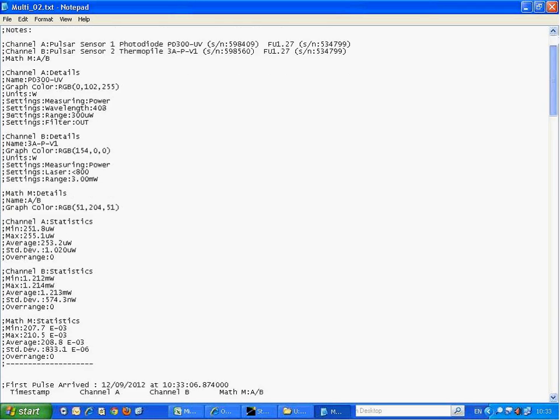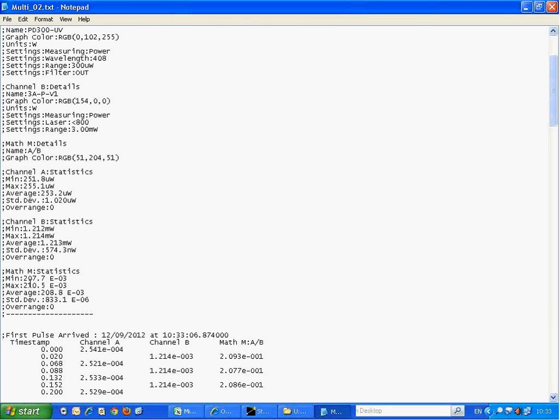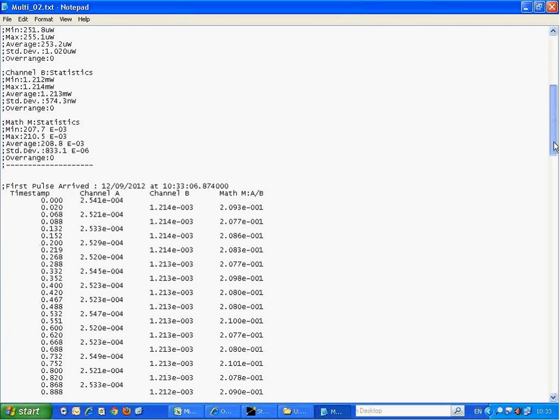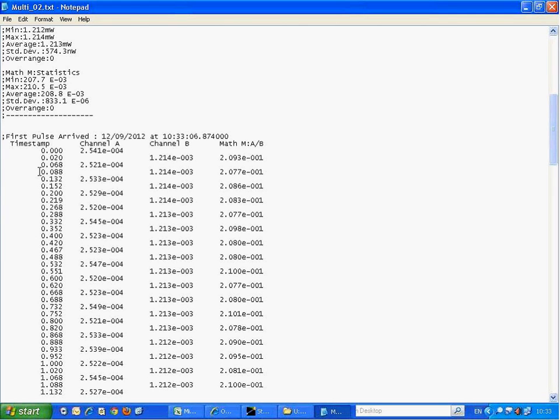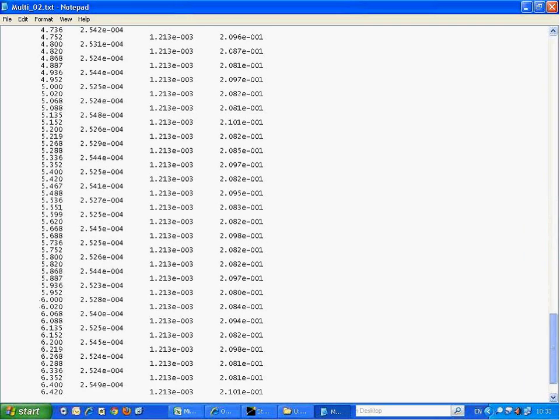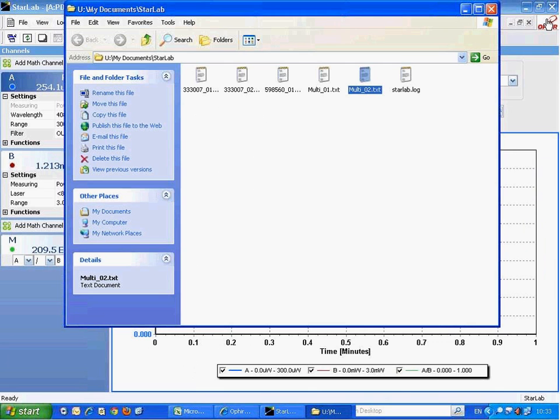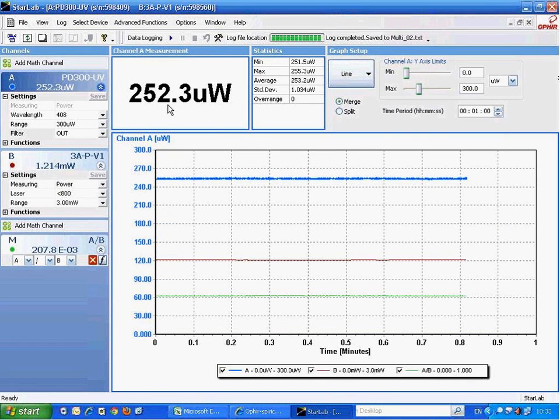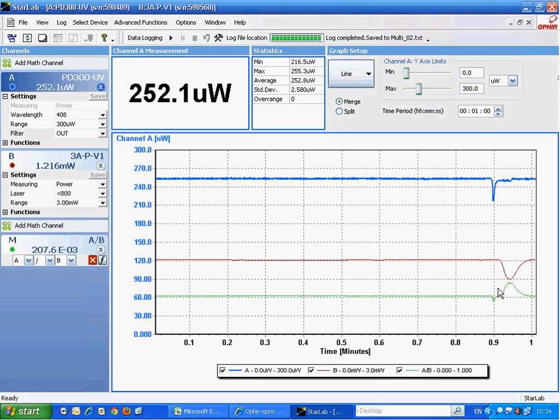It opens up now as a text file. Here are all the details: channel A, channel B, and channel M, the math channel. I've got the parameters of the measurement, the statistical data. Now here I have at each time stamp the value of channel A, the value of channel B, and the value of channel M, the math channel, and the duration of the measurement. I'm not going to do that now, but I could again open it up as a graphical display, and I'll see the three channels graphically, pretty much exactly as we see them here. Pass my hand over the sensor, and you can see what happened to channel A, what happened to channel B, and what happened to the ratio between them.